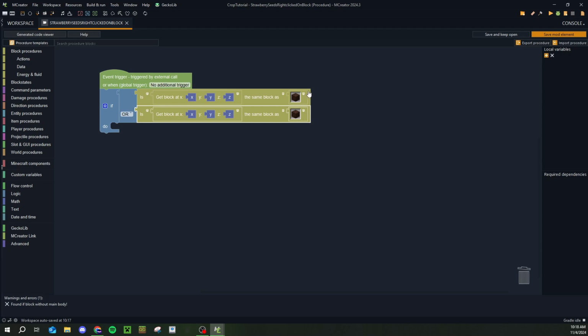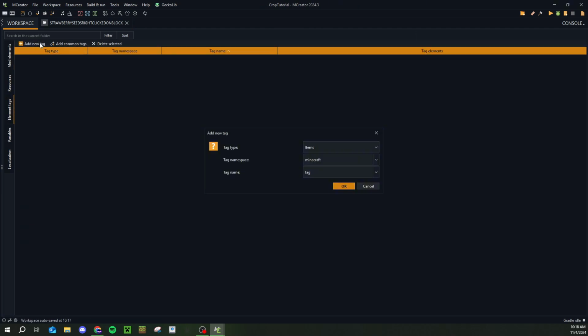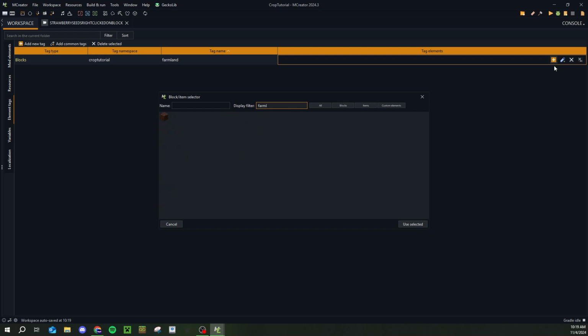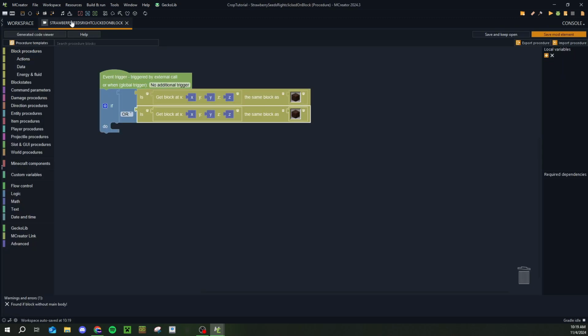However, let's say that you have 5 different types of farmland and you don't want to add 5 OR statements here. That's understandable. That's a lot of code. We can go back to our workspace, go to element tags, and add a new tag. Make sure that it's under your mod namespace. Let's call it, say, crop tutorial, as that is the name of this mod. Make sure that it is a block tag, and the tag name itself is something like farmland. You can then come into this tag and add all of the different types of farmland that you have and reference this tag instead of each of the blocks individually.